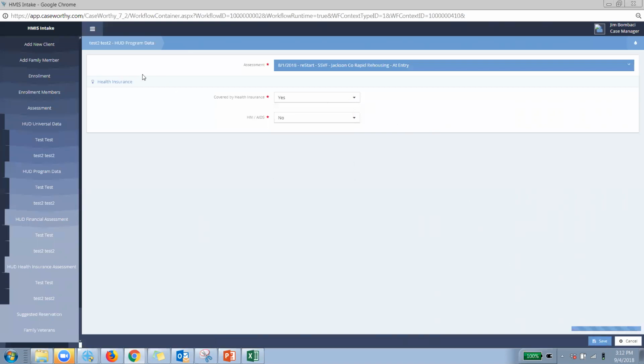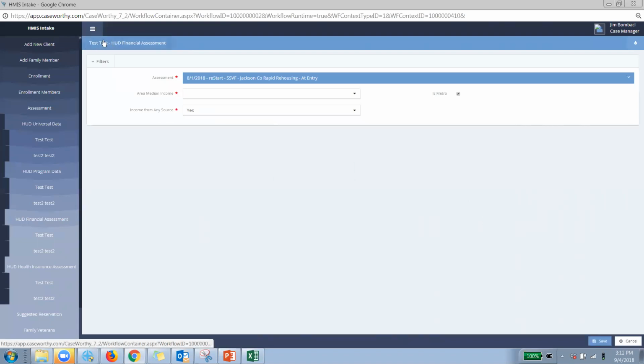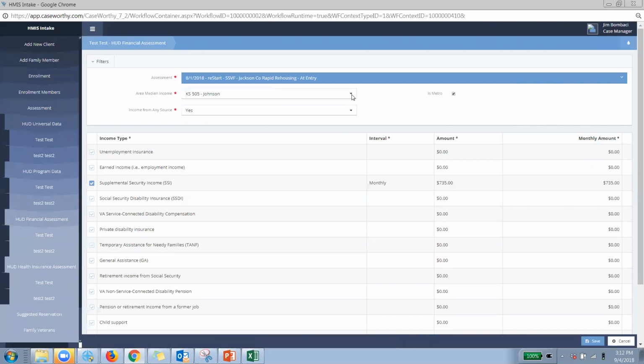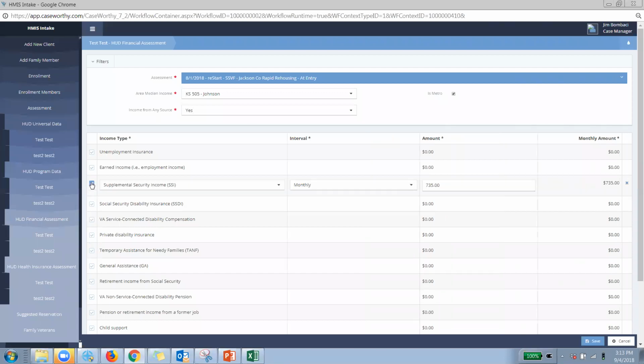Now we're going to come to the next assessment for the adult. As you can see up here, it's the financial assessment. The only thing you'll have to make sure you edit is the AMI table here, which is wherever the AMI is looking, where it's measuring the area median income. If the person has income is yes, then all you have to do is click the checkbox to activate the income and then hit save.